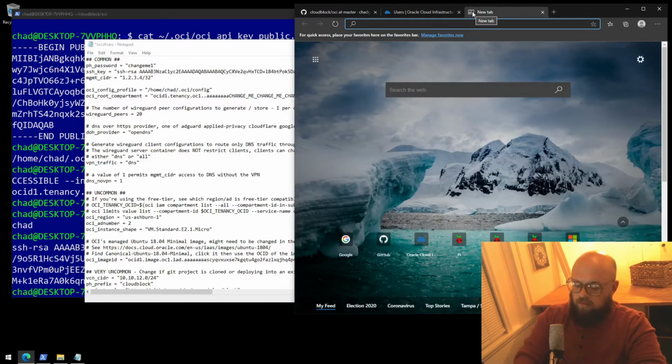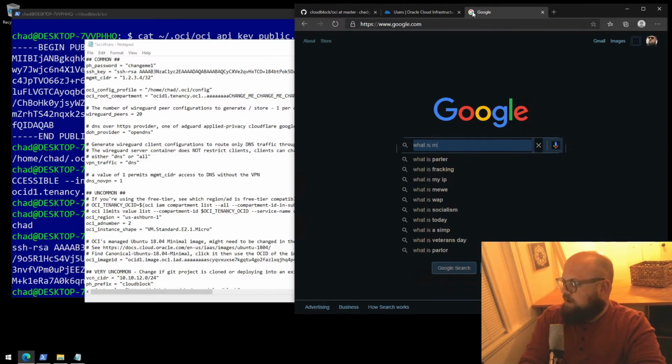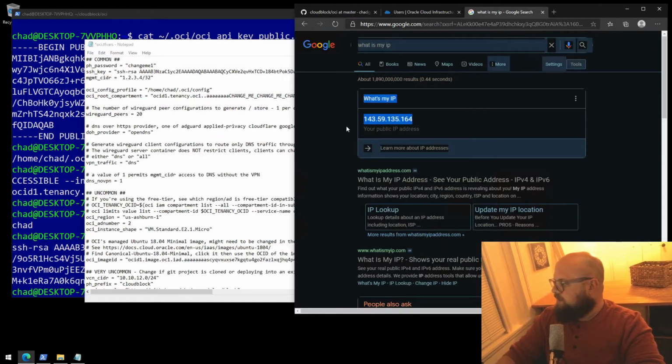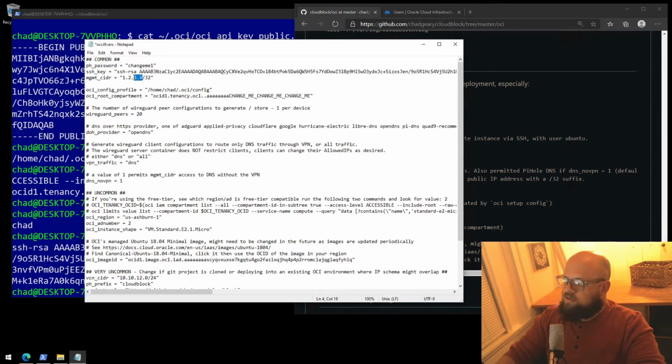Don't know what your public IP address is, that's okay. Google can tell you. What is my IP? There's mine. I'll copy that and paste it in. Leave the /32.